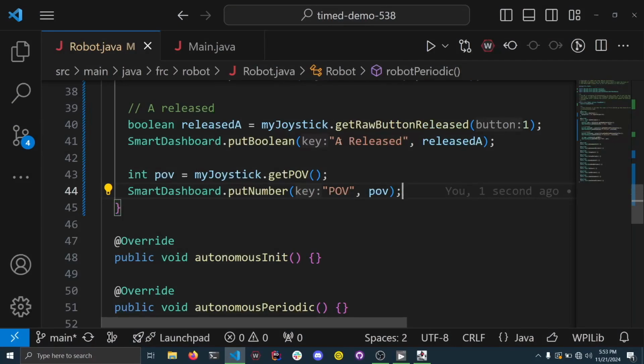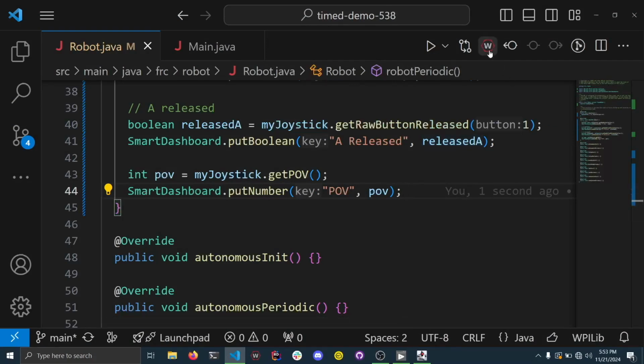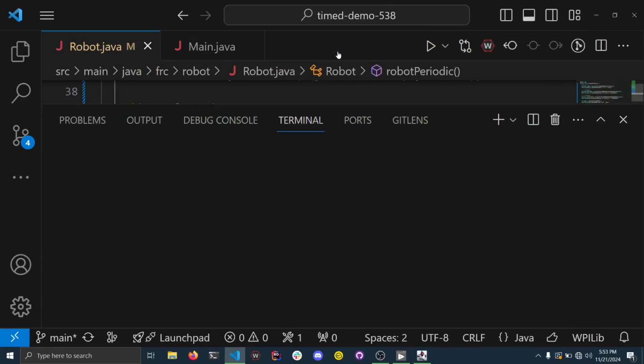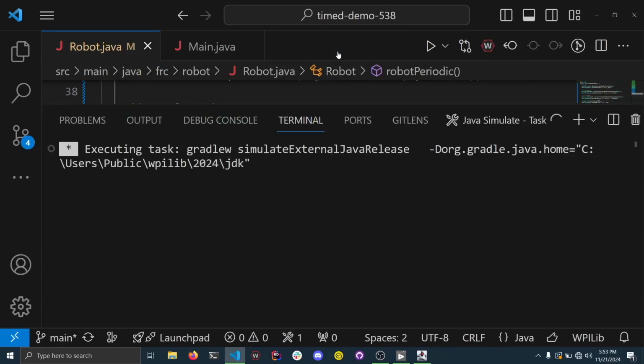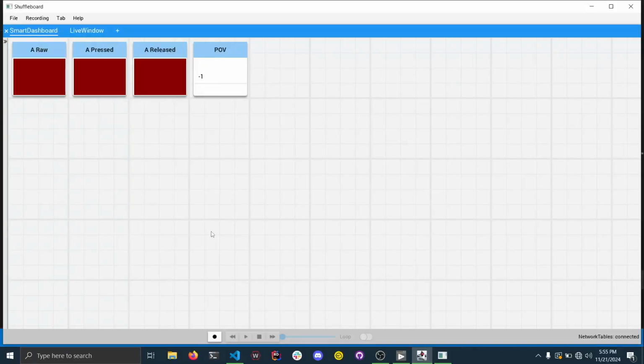How do I start the simulation? Hit the WPILib icon, Simulate Robot Code. Make sure we're using real Driver Station. So if you look in Shuffleboard now, you've got your POV. It's showing -1 because I'm not pressing it. If I press up, I get 0, down 180. As I move all the way around, I get different values. And you can see it does have those intermediate values. So as you move the POV around, you can see the value change.